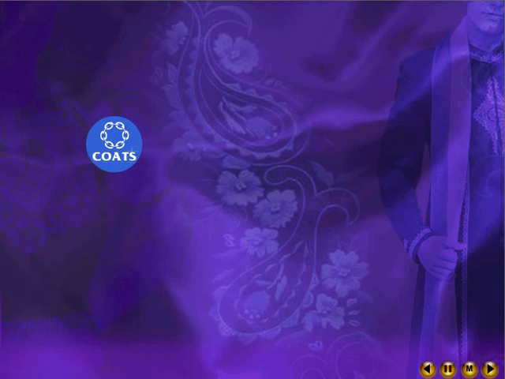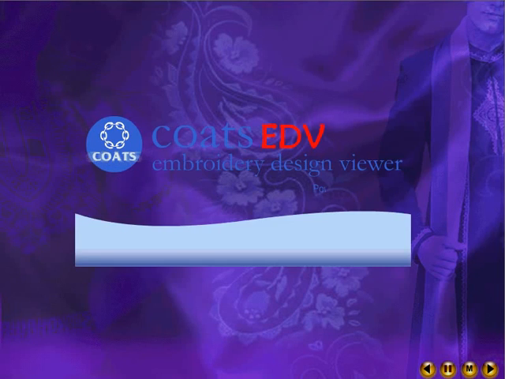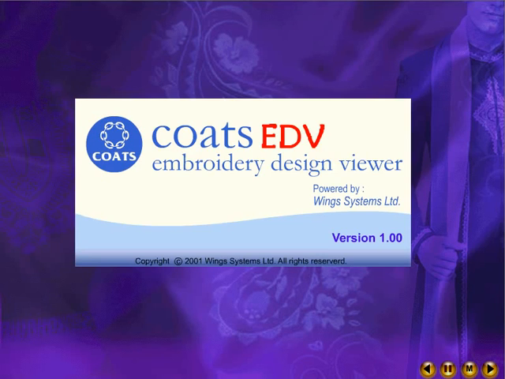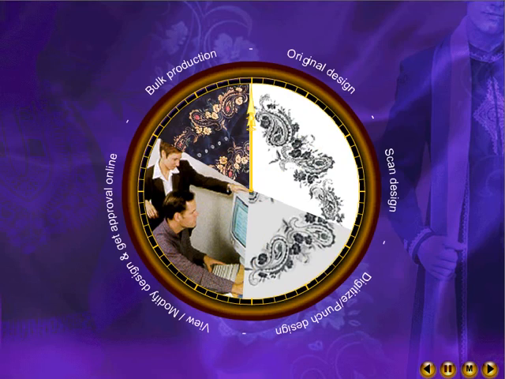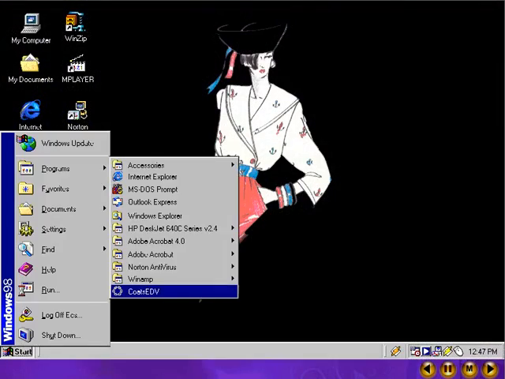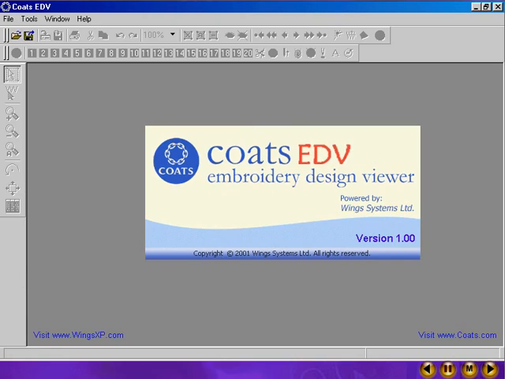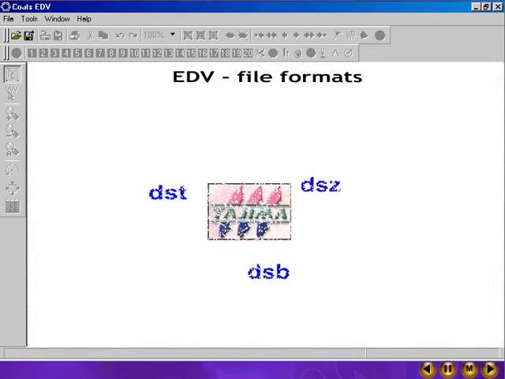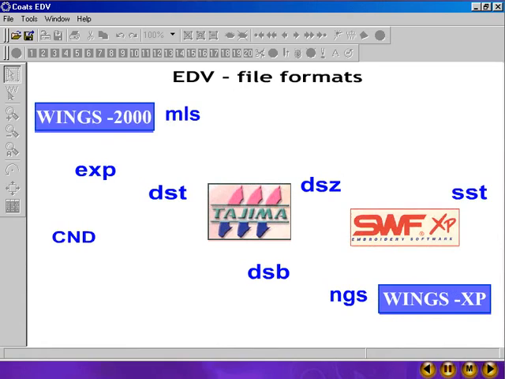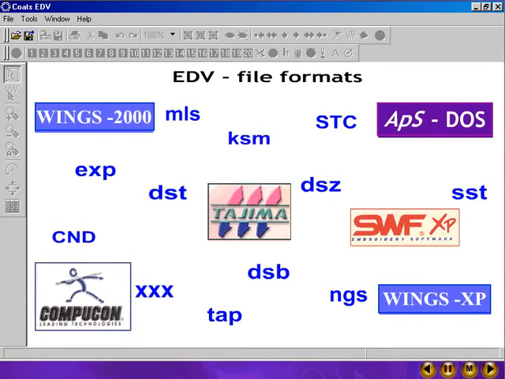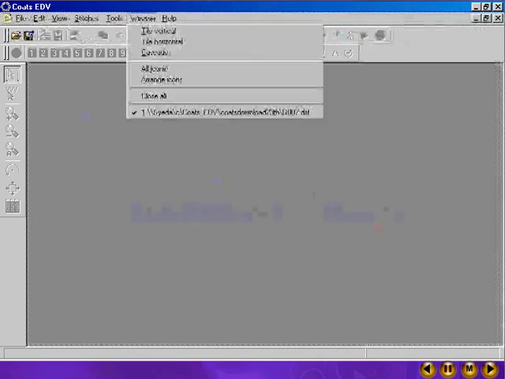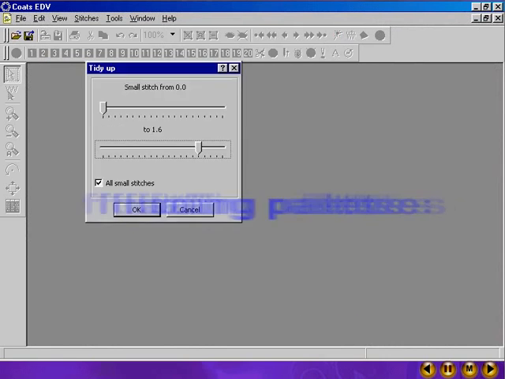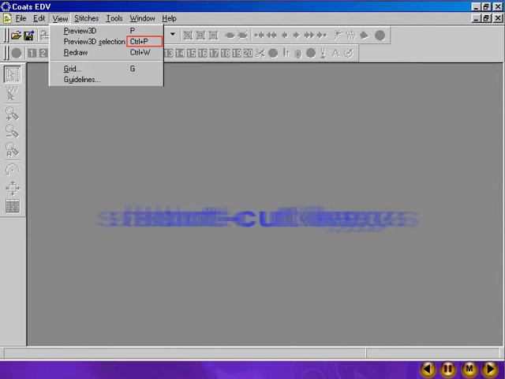Let's acquaint ourselves with the Coats Embroidery Design Viewer, a software that ensures your supply chain is reduced drastically and thus saves you time and resources. Coats EDV is a window-based application supporting all popular embroidery file formats. The environment comprises icons, a drop-down menu, floating palettes, and simple shortcut keys for your convenience.